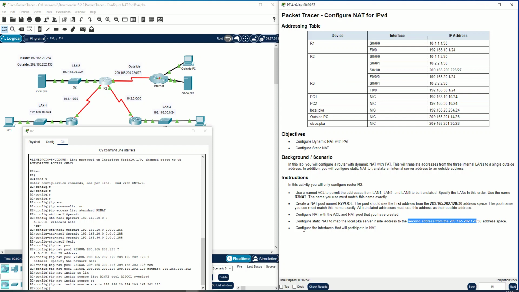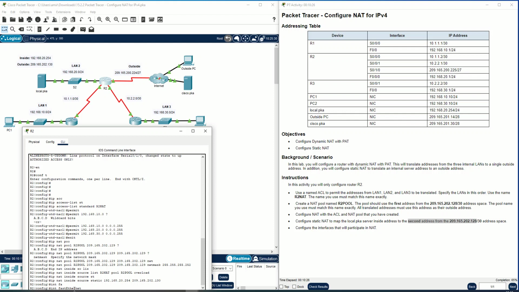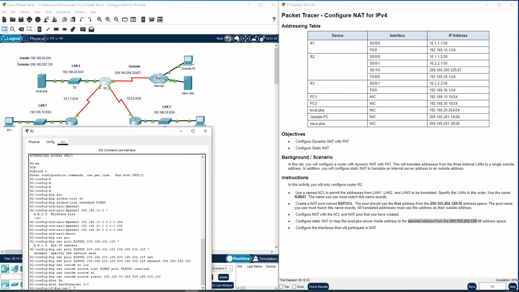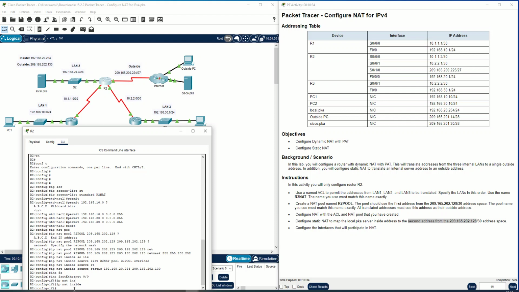And also the last step to configure NAT here, you should say which interface is inside and which interface is outside. As you can see for router 2, this interface and also this interface are inside. But this interface that is connected directly to the internet is outside. And also we can write here interface FastEthernet 0/0, ip nat inside. Yes, this is connected to local PICO-A.